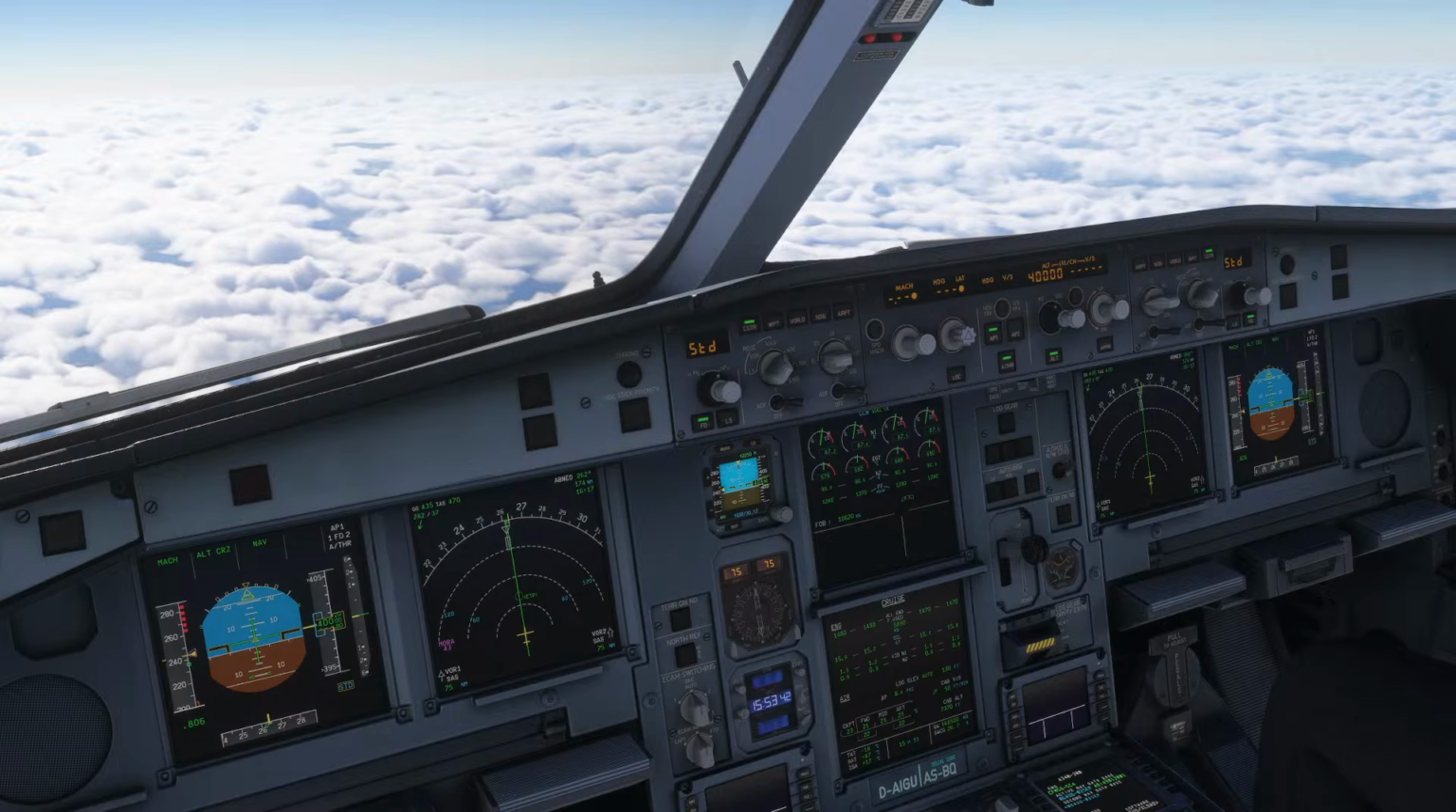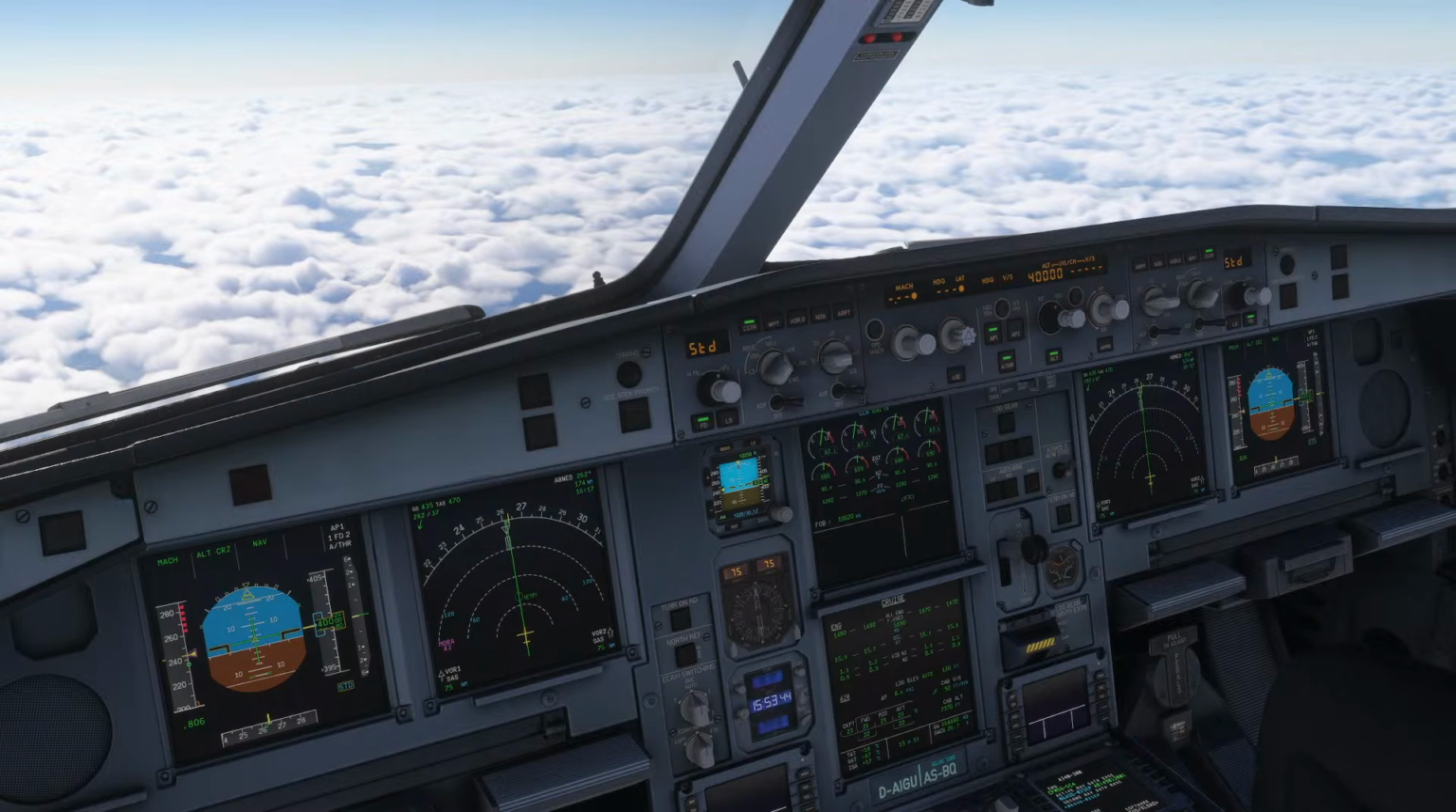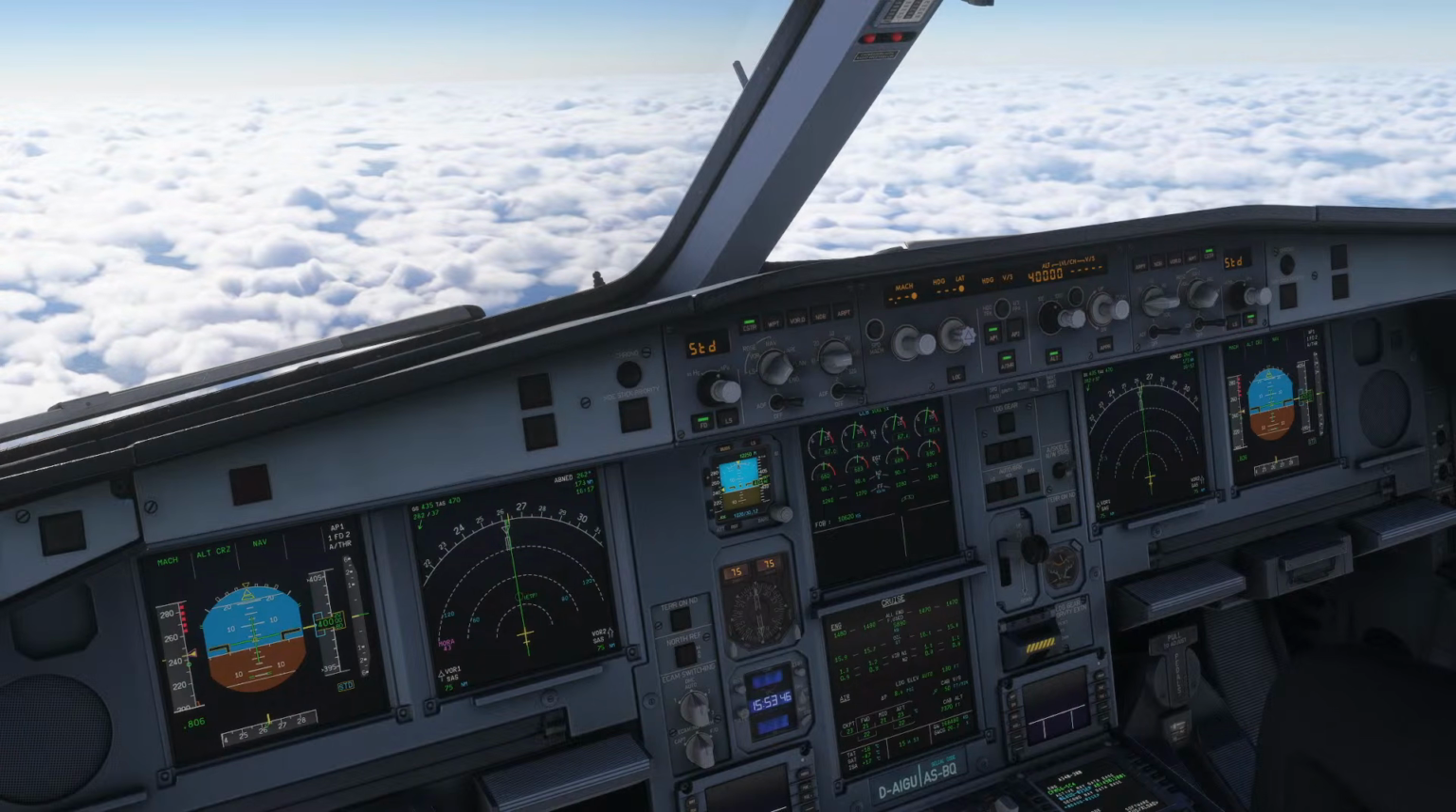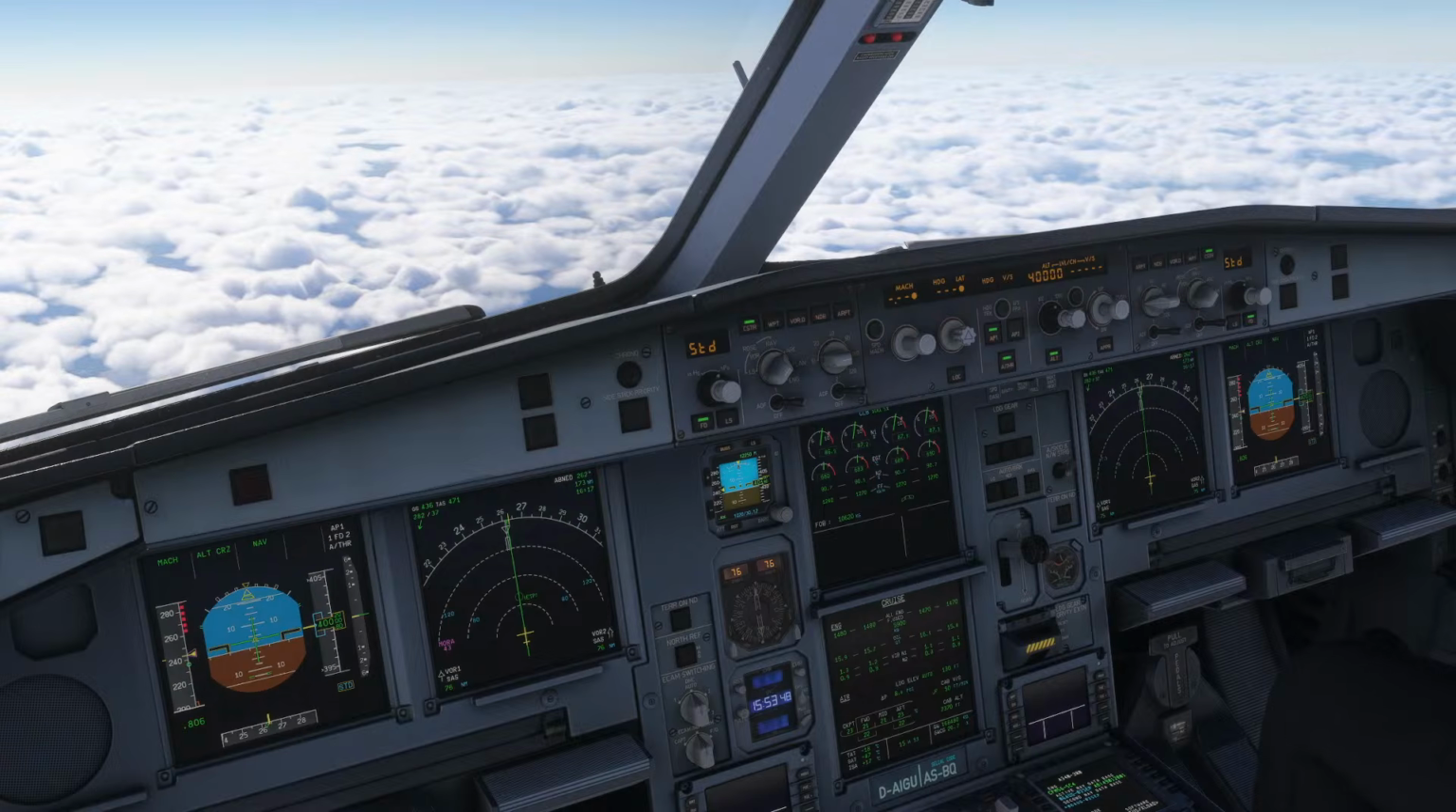Radar, Lufthansa 073 Heavy. Good evening, at flight level 400. So Lufthansa 073, radar identified.